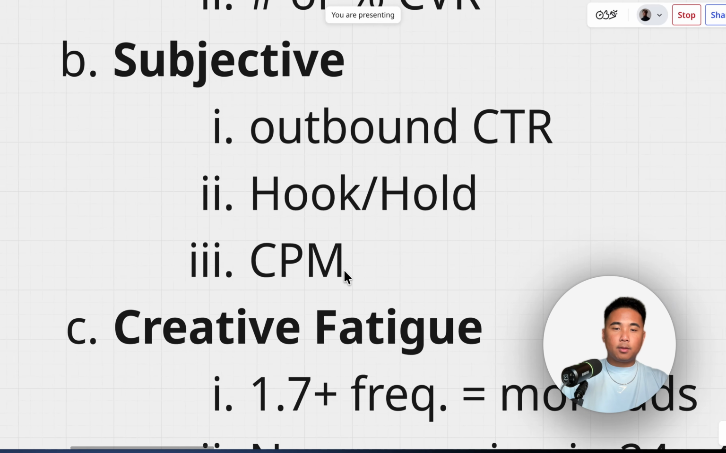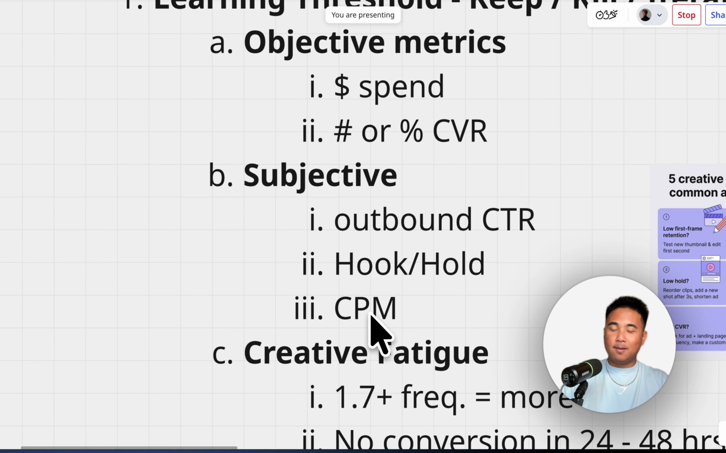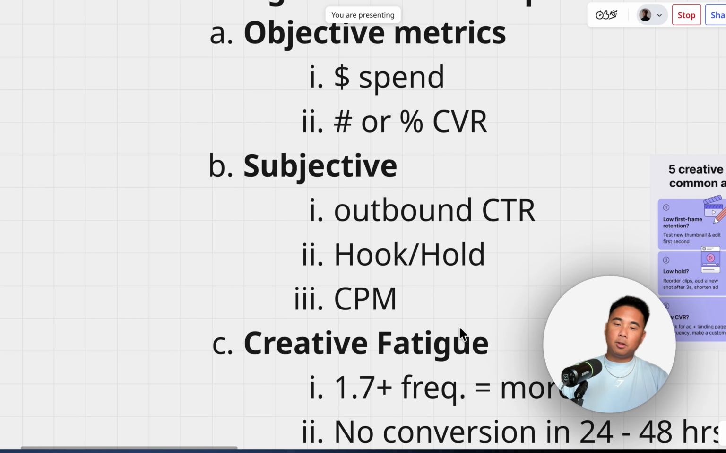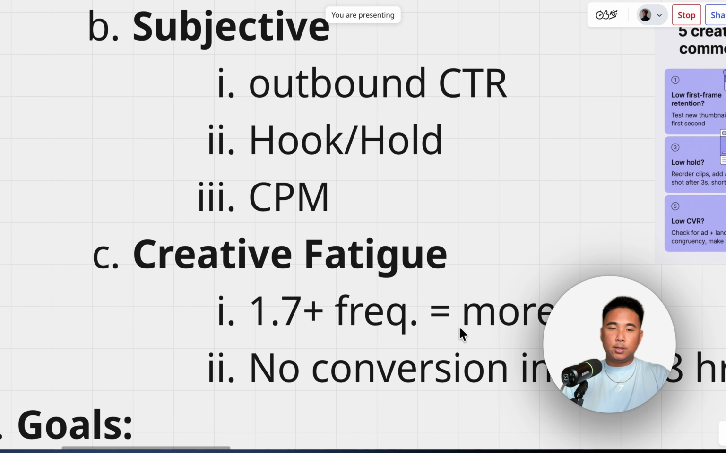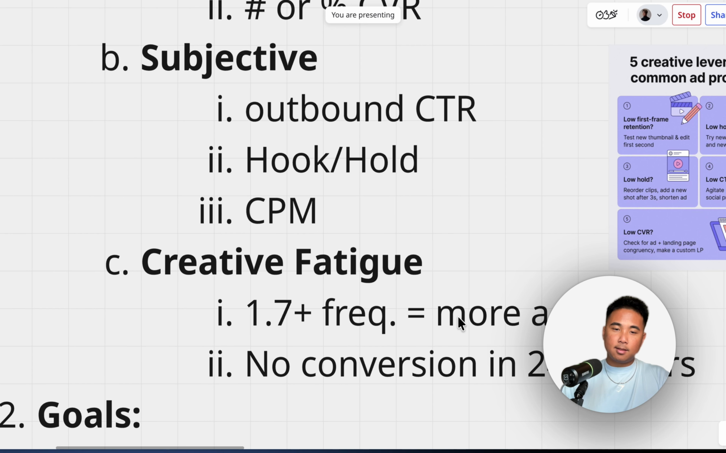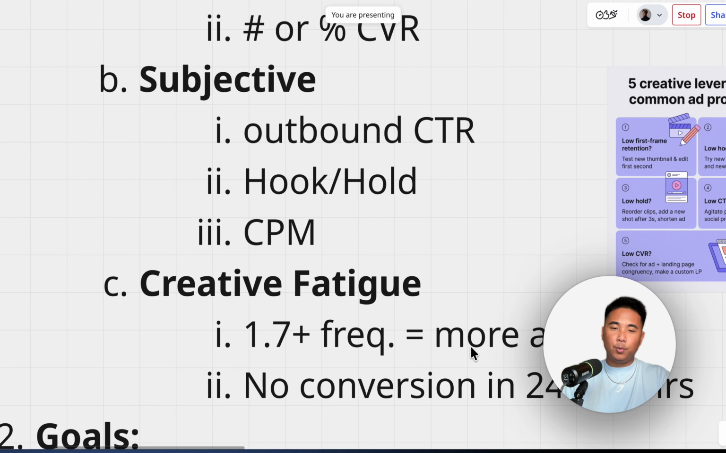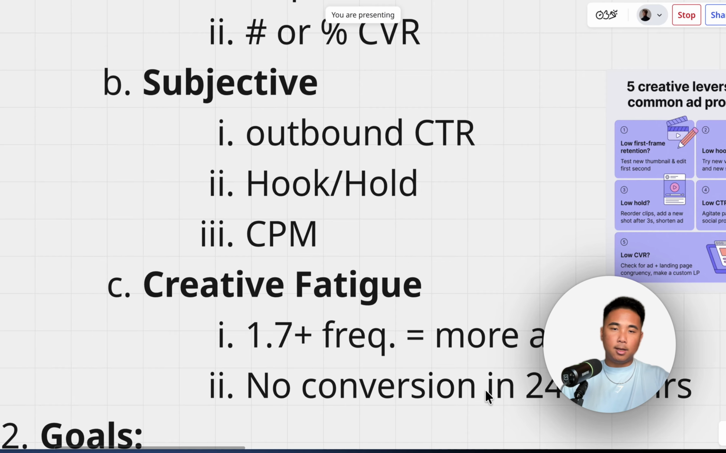Okay, so another one that we're looking at is CPM, although we do not base whether we're going to kill or maintain an ad on this, just because it's too noisy. It's like ROAS, it's noisy depending on the time frame that you're looking at. You also want to watch for creative fatigue. Anything above 1.5, 1.7 frequency is a signal that you are lacking ads that are relevant to the audience. So you want to create more ads so that Meta has more ammo to show to your audience. And if you haven't been getting any conversions in 24 to 48 hours, that's also a good sign that Meta is struggling to find your avatar. And so you want to introduce more targeted, more specific creatives.